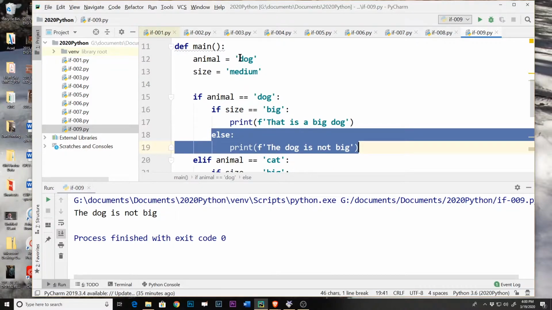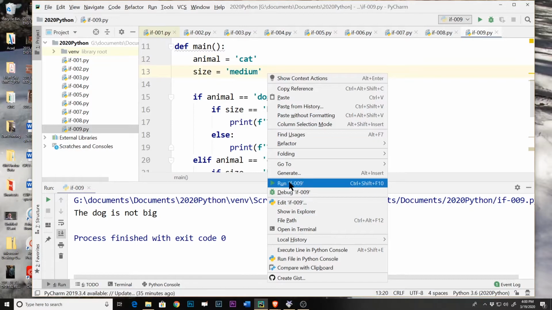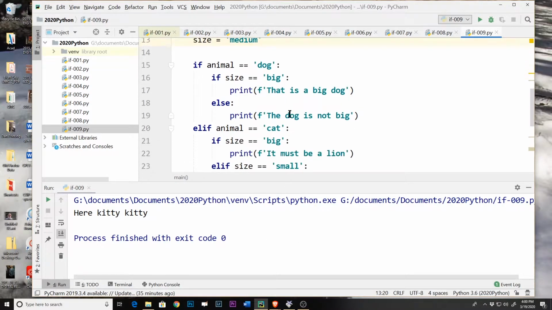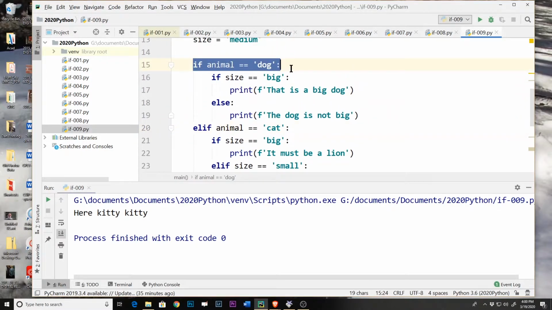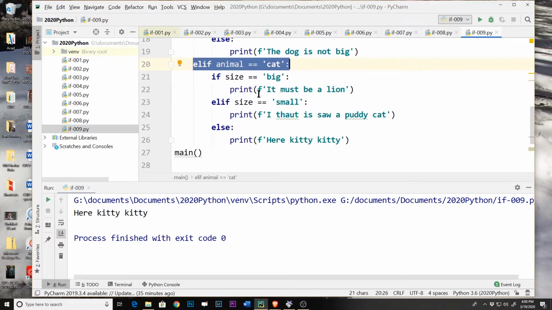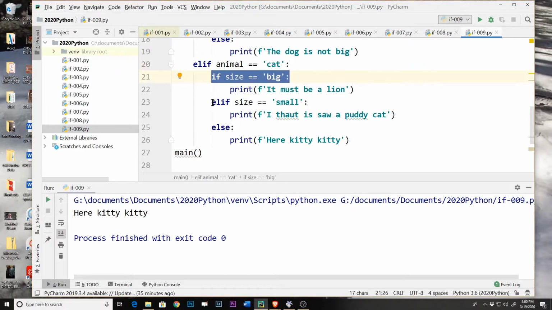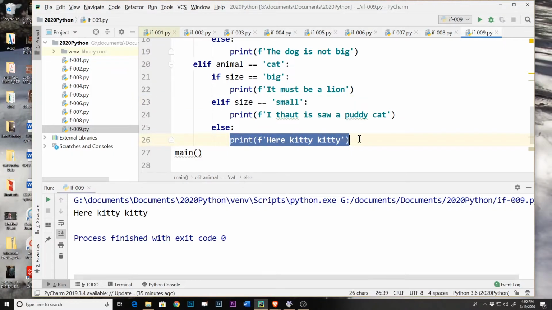Now let's try it with a cat, and if I leave my size at medium and run it, it says here, kitty, kitty. Well, what it did was check the if. It wasn't a dog, so it checked the elif, or else if, and it was a cat. So now it asked, is it big? Well, this if is false, so now it comes down to this else if, which says the size is small. That was false, so it comes down to the else. So no matter what, if it's not either big or small, it's going to do here, kitty, kitty.